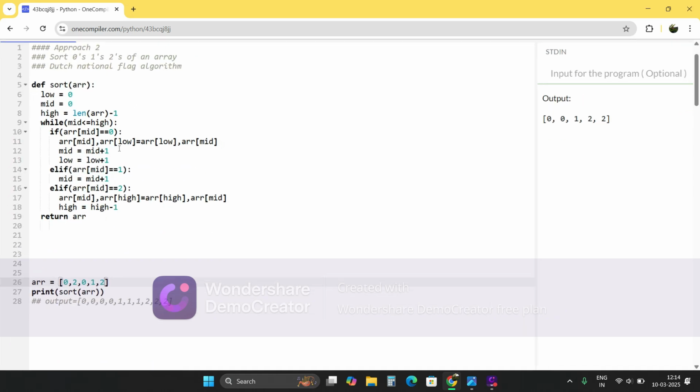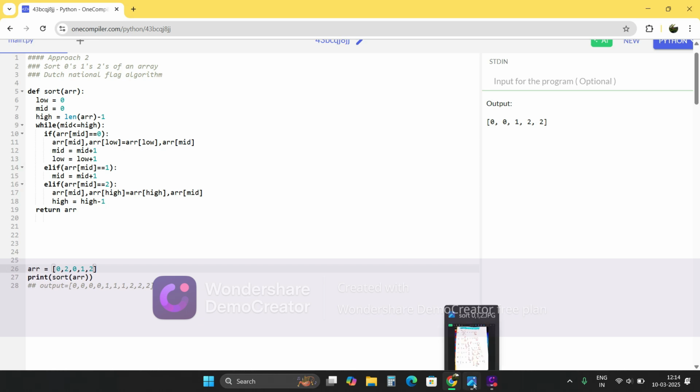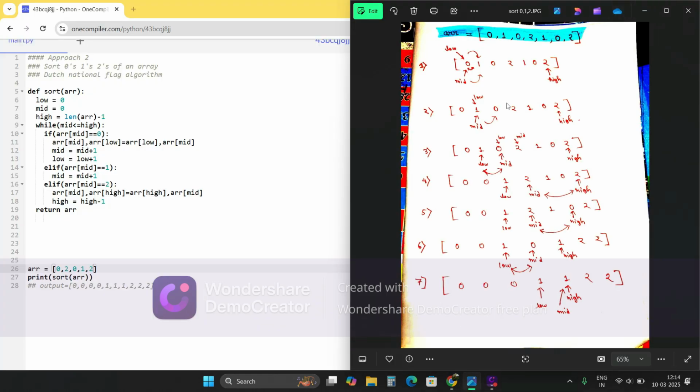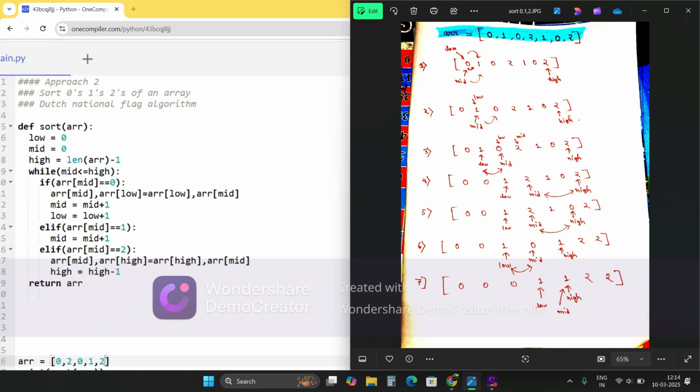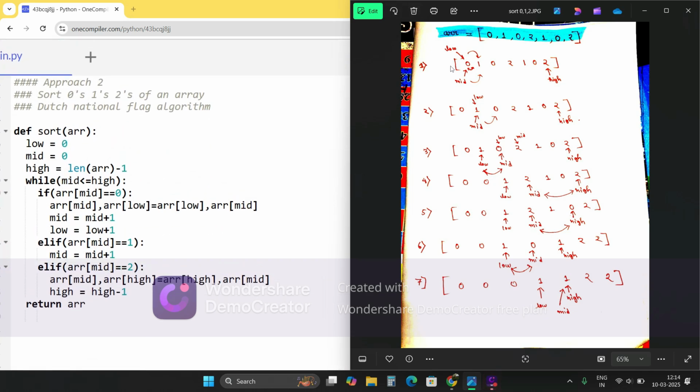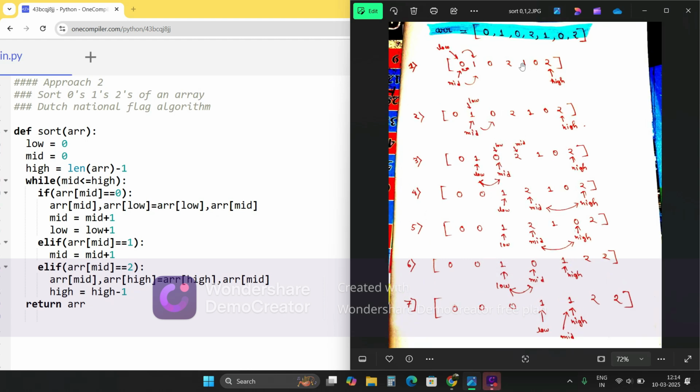Now let's dry run it on paper. I already dry ran it before, so this is our approach. This is the code and we will check this approach here. We have taken an array: the first element is 0, then 1, 0, 2, 1, 0, 2. We have taken mid at the 0th index, low at the 0th index and high at the last index. Our mid is less than high, so we entered the while loop.